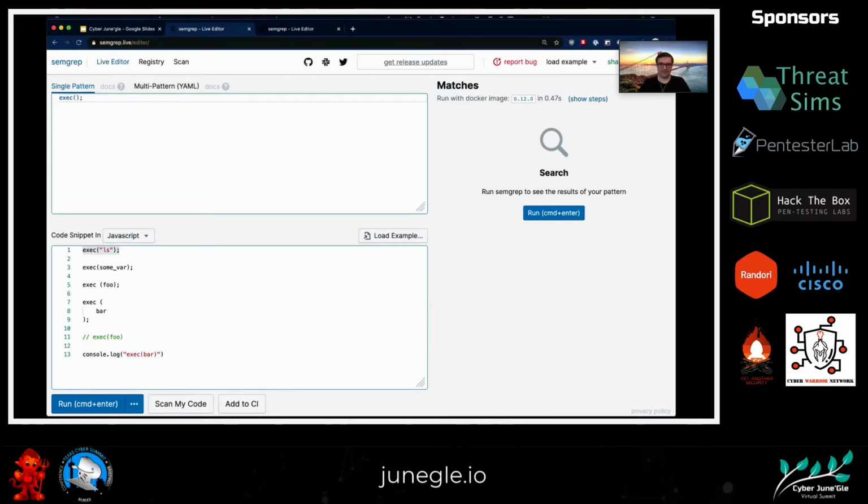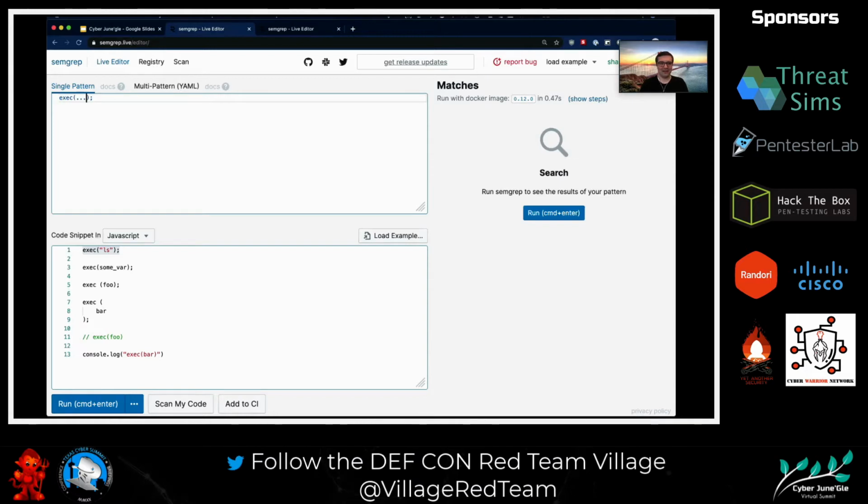And so let me introduce the first operator we have. The first operator is the ellipsis operator, and it's just indicated by 3 dots. This is similar to dot star in regex, where you're just saying, I don't care. There can be 0, there can be 1, there can be 100 arguments to exec. Let's just match all of it.